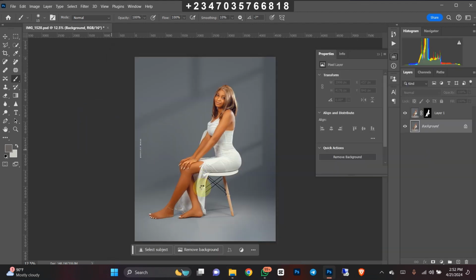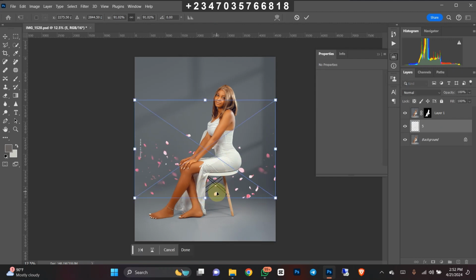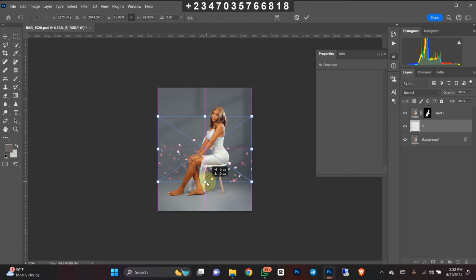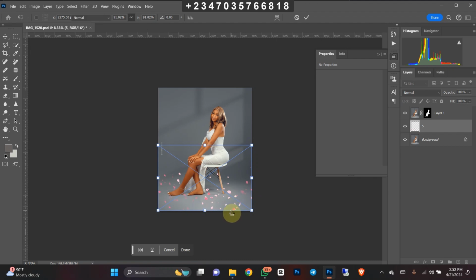Wait for it to load up. Once it loads up, I'm going to drag it down. I want this to be on the footer aspect of the picture, as if she's actually sitting in it. If the thing is on the floor, click on your OK.